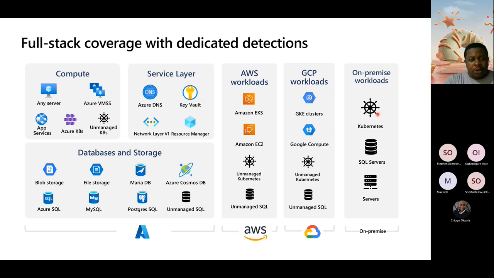Someone asked, can you do Kubernetes on-premise? Yes, you can. All right? Yes, emphatically, yes. Many people still don't know that, but yes. So again, on-premise workloads, Defender for Cloud is able to work with all of this. It's able to perform those security services across all of those.